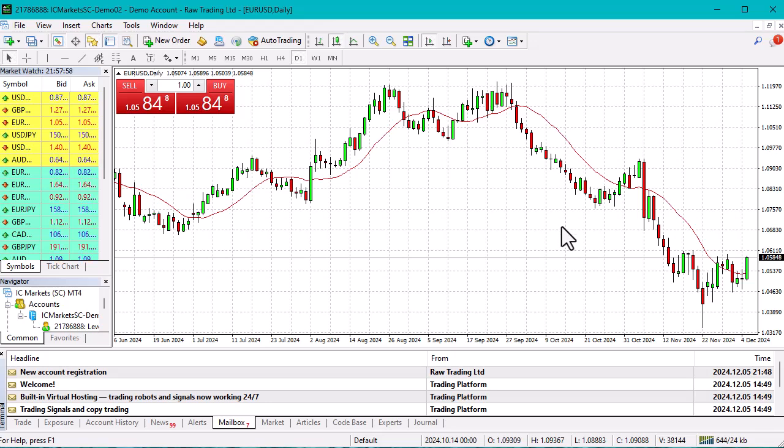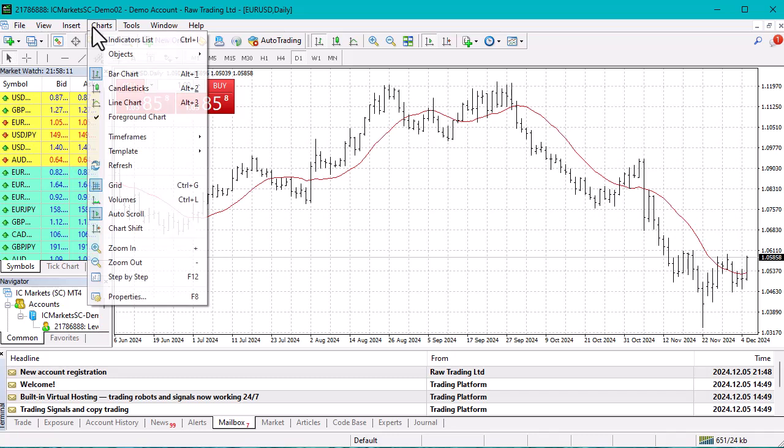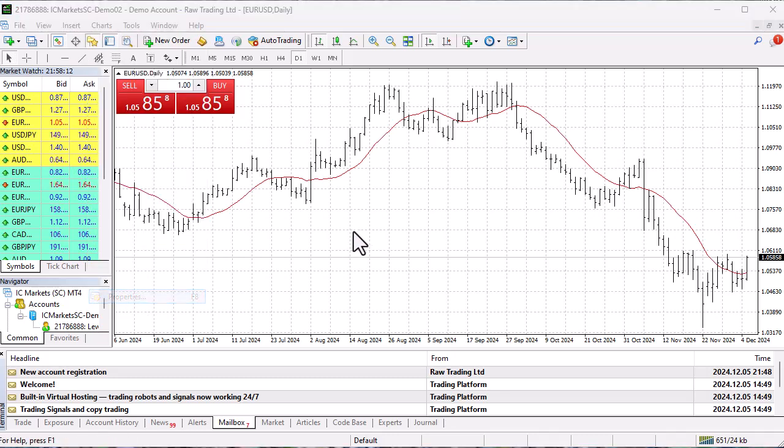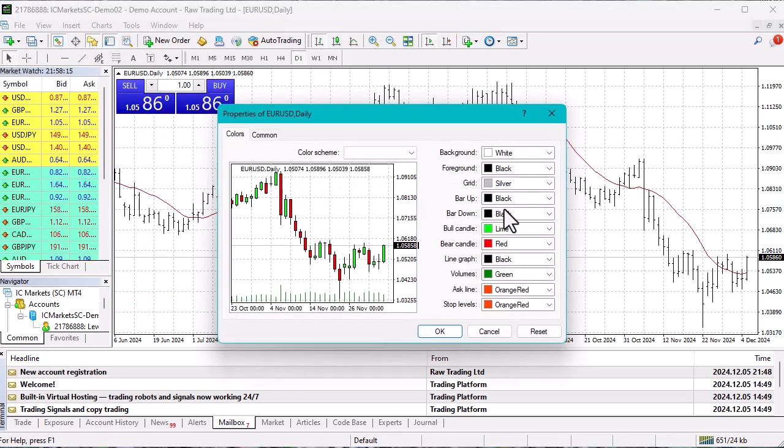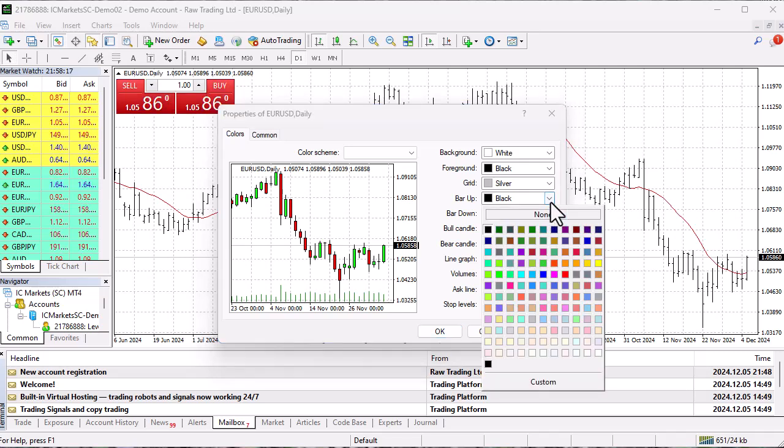Another way that you can change the chart is to simply change the type of chart. So right now we have a candlestick chart. You can click up here and change it to a bar chart. And then you'll notice when I had been in the properties, the bar up, bar down were black. So watch what happens if I change this to, I don't know, blue.